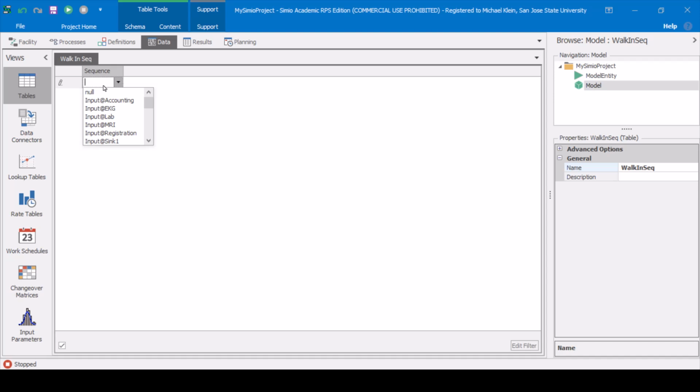We will set first input at registration. Then after that, we will have to go to triage. After triage, it will be input at treatment. And finally, input at accounting. The last step, though, is we need to exit the system. So we also need to send it to input at sink 1.